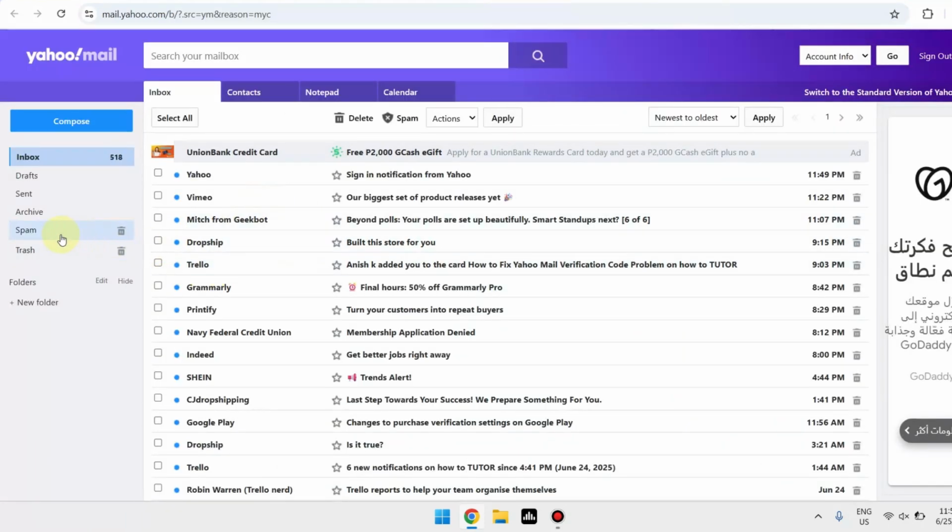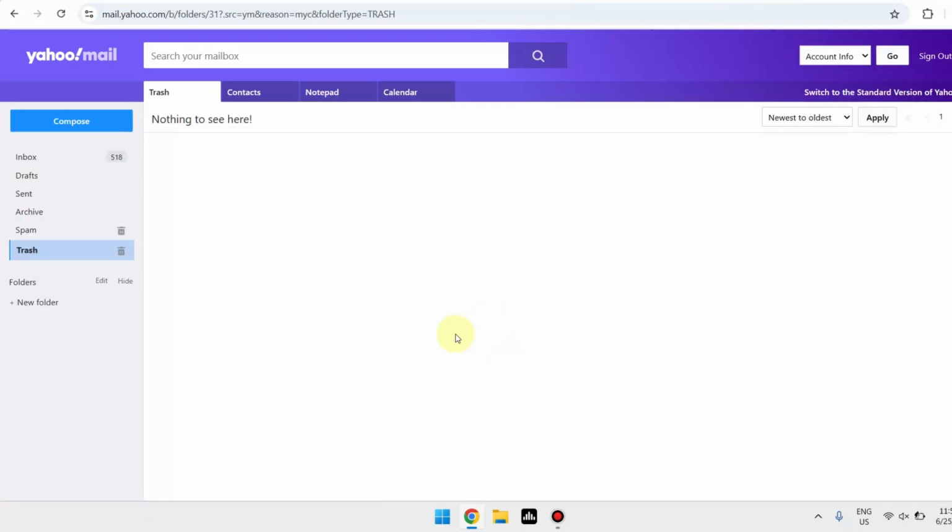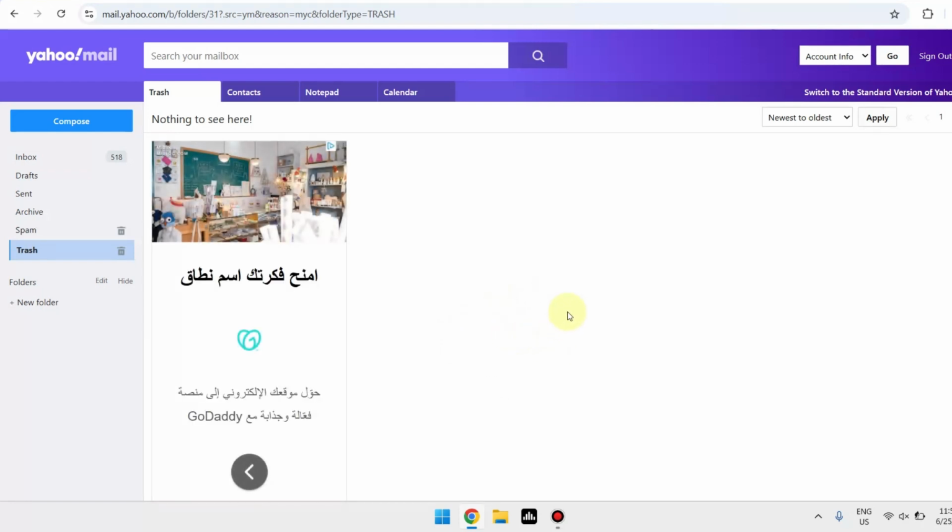You might want to start checking your spam folder and even your trash folder and check if the verification code is sent on these folders.